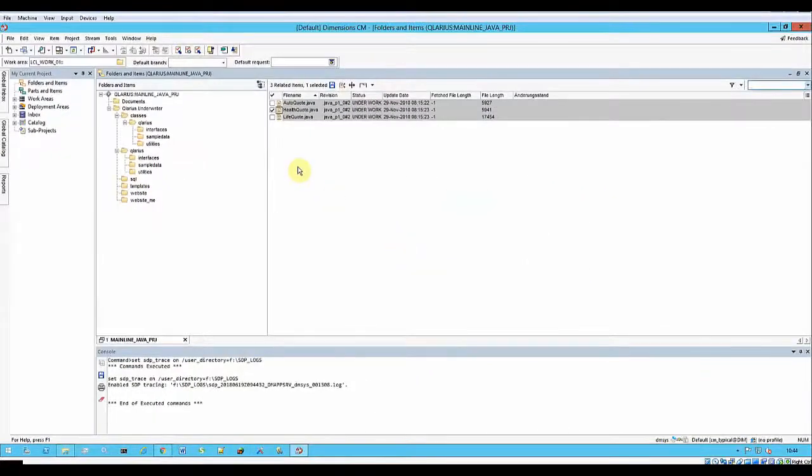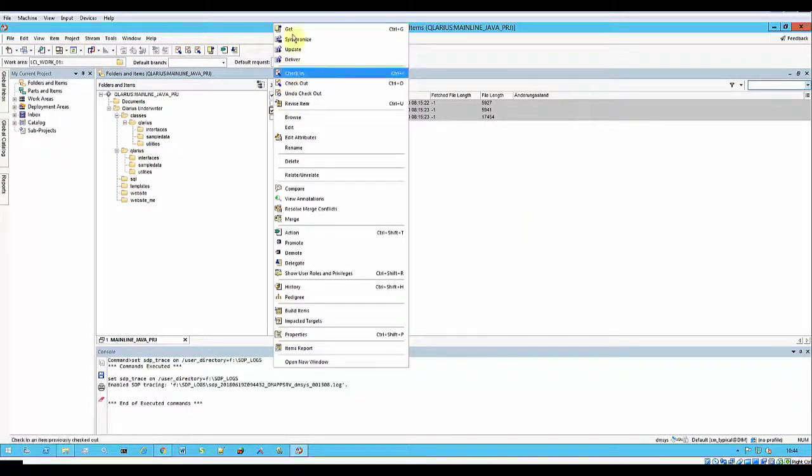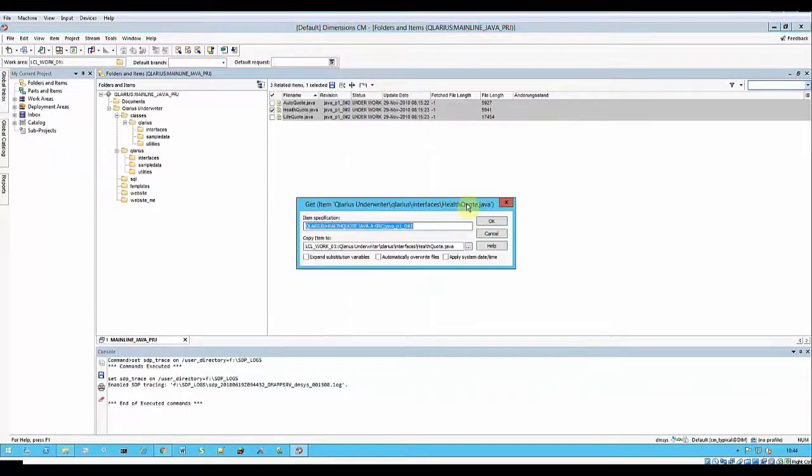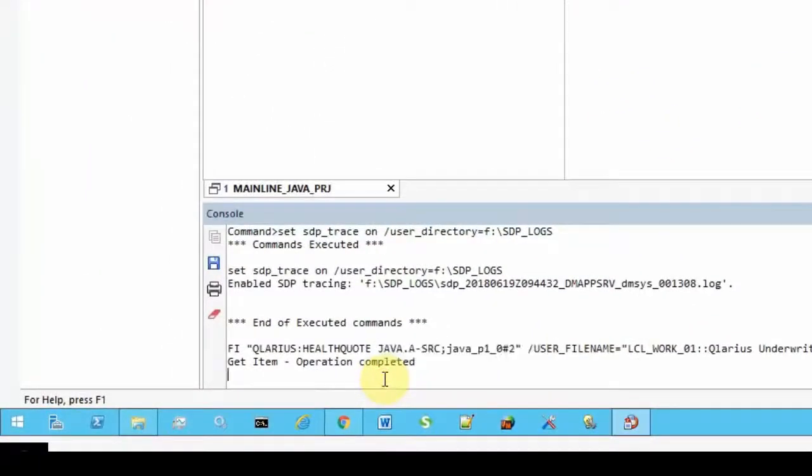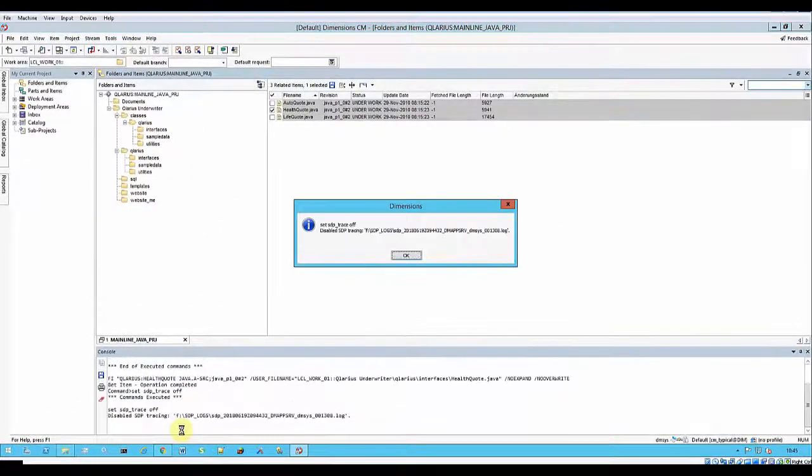Now you perform the operation you want to trace. In this case I will just do a simple get on the file. Once the operation is completed, you type set SDP trace off. Again you will get a confirmation message.